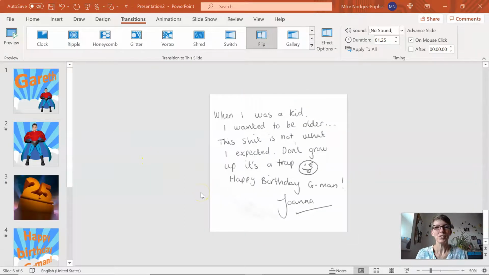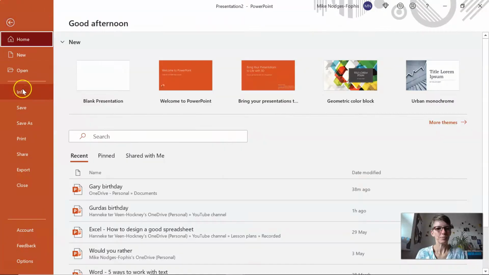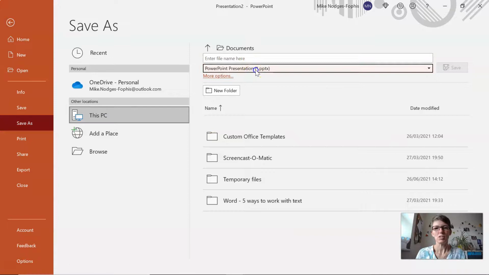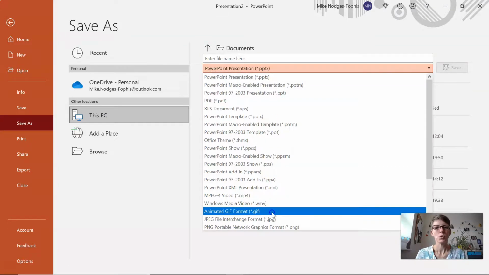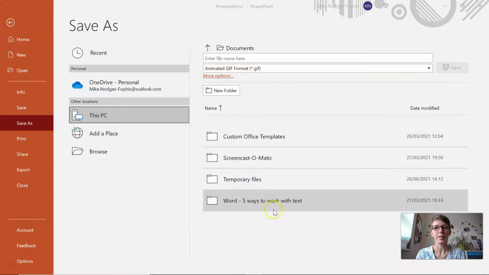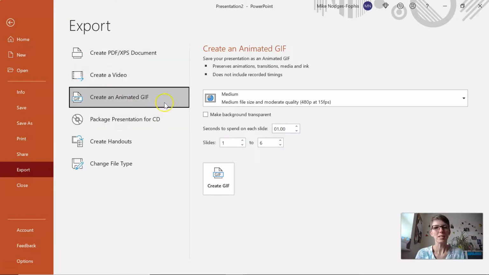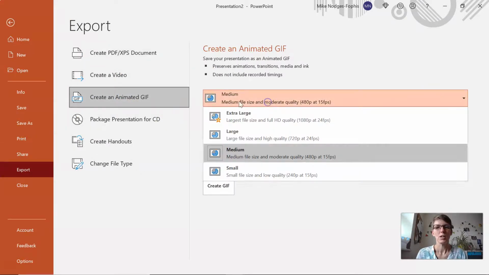So all that's left to do now is to convert my PowerPoint presentation to a GIF. You can do that by going to File, Save As, and then changing the type to an animated GIF. However, that doesn't give you a whole lot of control, so the better way to do it is by going to Export, choosing Create an Animated GIF, then choose how large you want the file size to be.